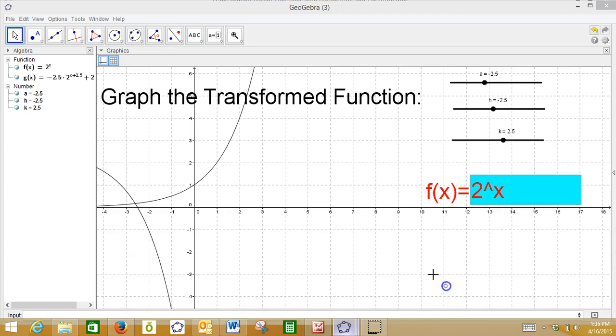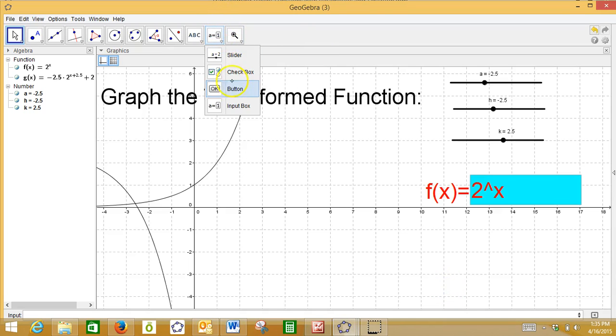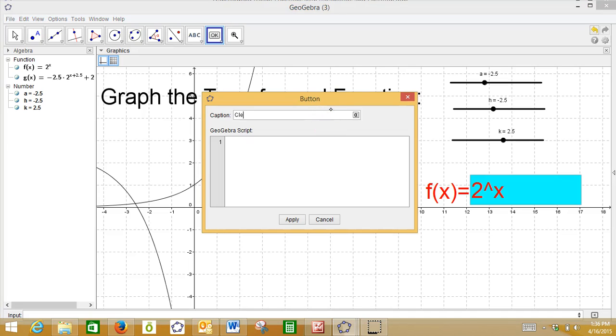And the way that we do that is I'm just going to go to my slider toolbox, or where the input box is, and we have an OK button, or just a button tool. So put a button in here. We can say what we want on it. Maybe we want to say clear parameters.